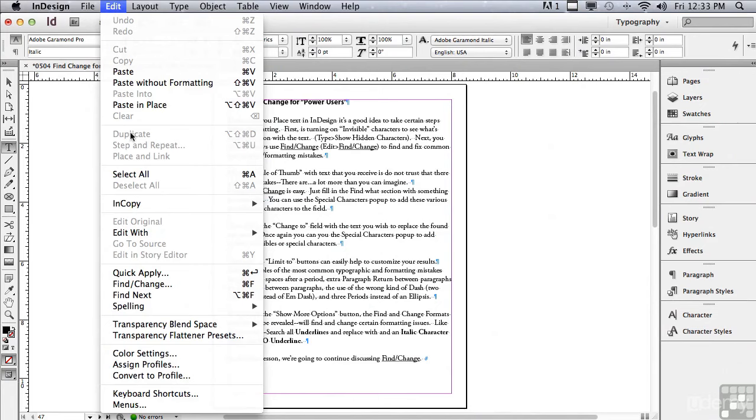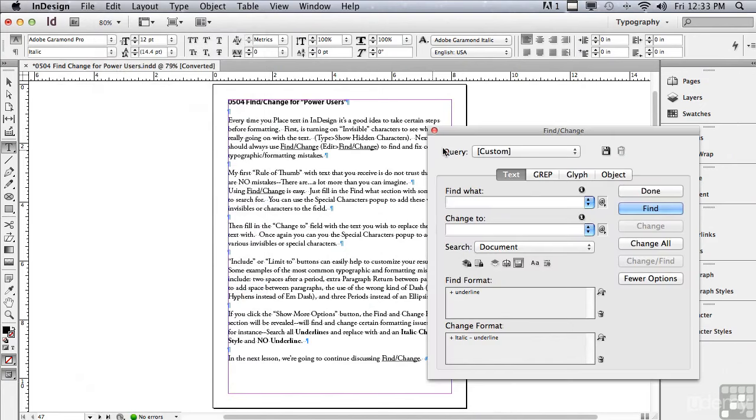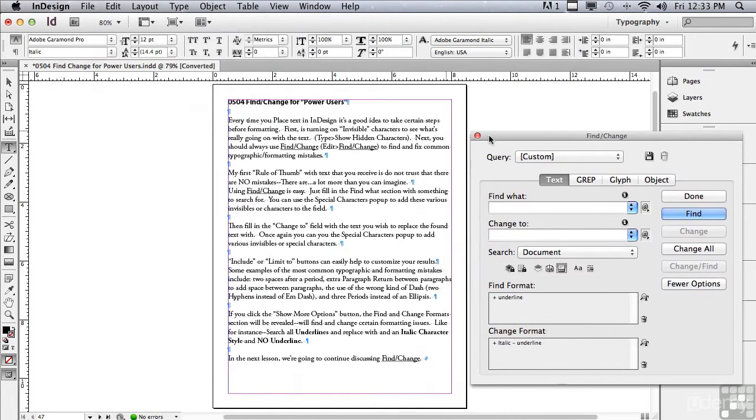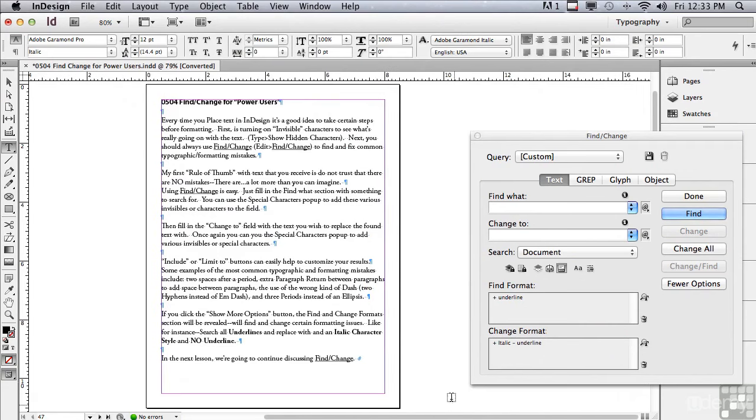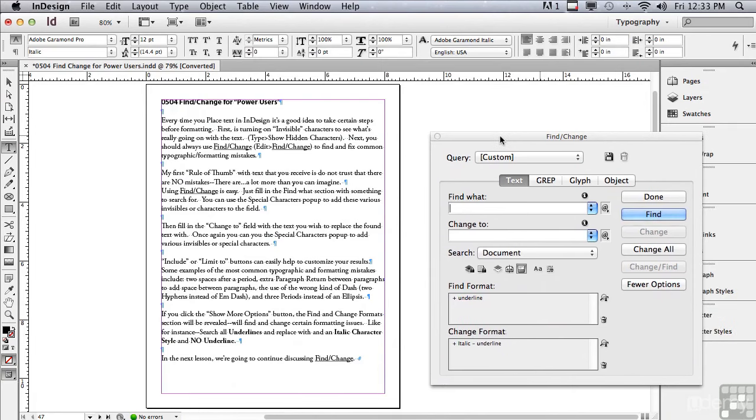Go to Edit, FindChange. And I'm just going to scroll over a little bit so I can see both the document and my dialog window for FindChange at the same time. Let's go through the panel. First, make sure you're in the text section. There are 3 additional sections. We want to click on the one that says text.